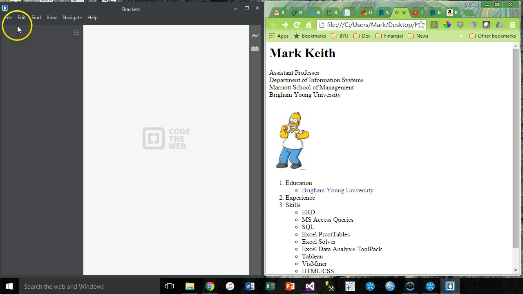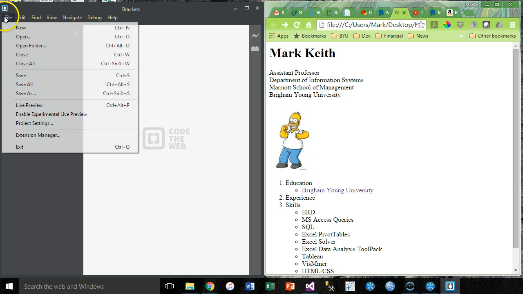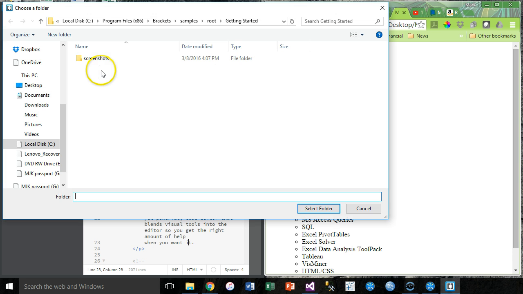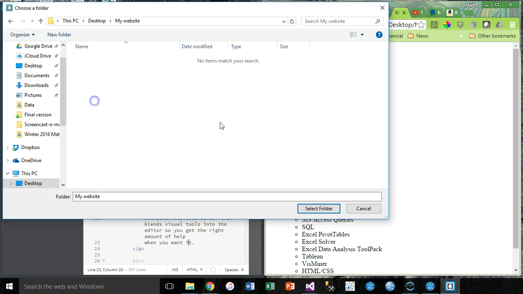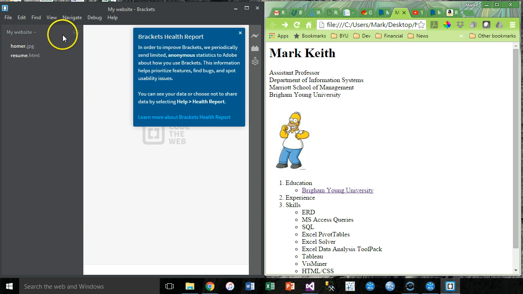Okay, once you have it open, I want you to go to Open Folder. One of the nice things that a good HTML editor will do for you is let you open up an entire web folder. I have saved mine in the last video to my desktop. It's this one called My Website. I have files in here, right? I have the resume.html and homer.jpg. However, it doesn't show me those files because I'm not opening a file, I'm opening a folder. I'm currently inside of My Website and I want to select this as the folder that I want to view. So now it shows me here on My Website my two files that are in that folder.